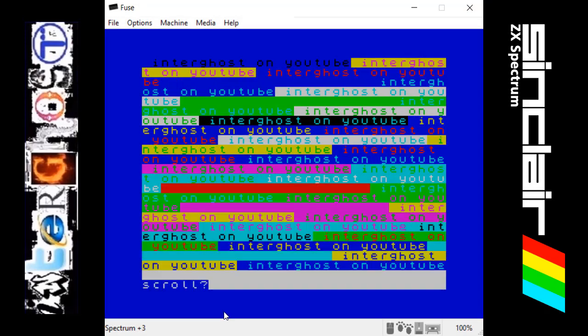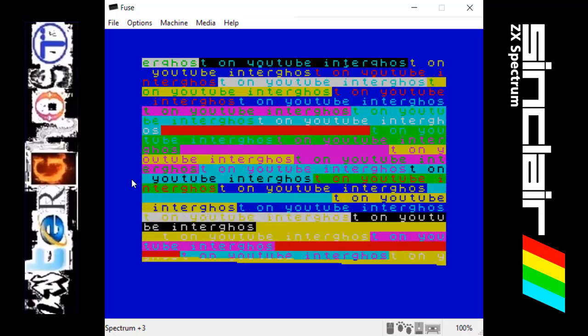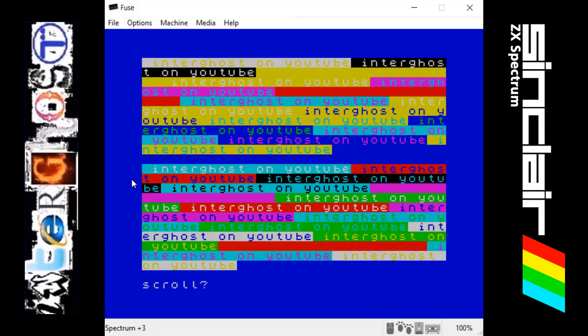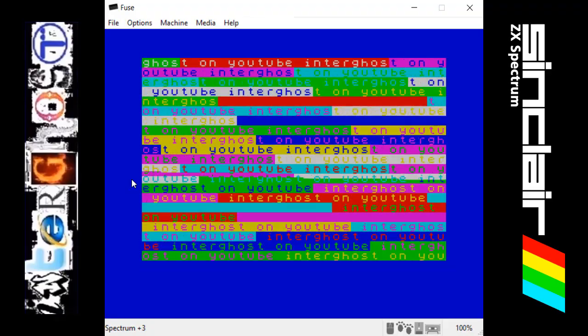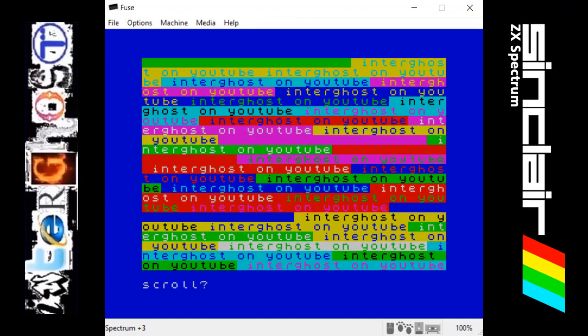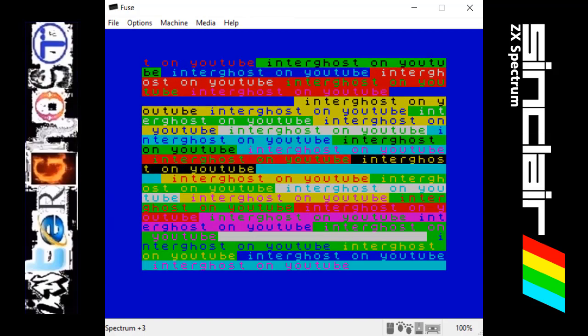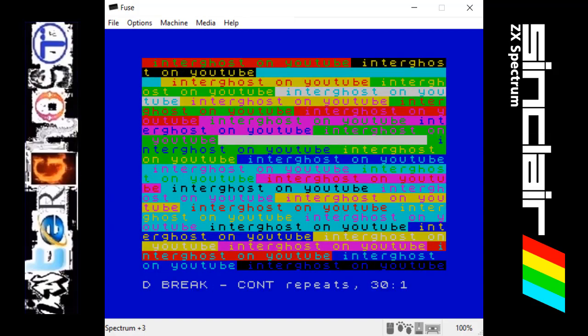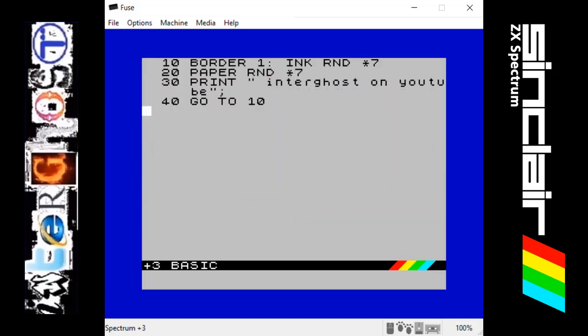And there we go. It prints them all across. So interghost on YouTube, it leaves the space so it doesn't all run into each other, and it gives you random paper and ink, and as you can see, the border is in blue. So if you press the return key, it just keeps randomly changing the colours. And there we go, that's our first program on the ZX Spectrum. So you press space and it breaks the program and takes you back to that screen.